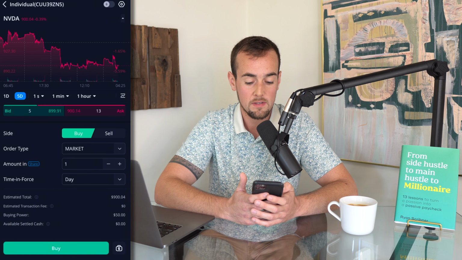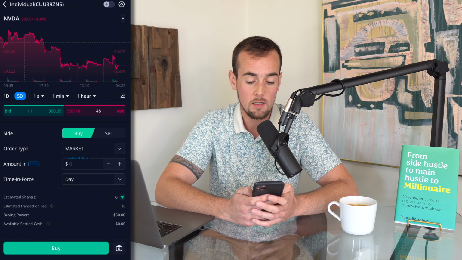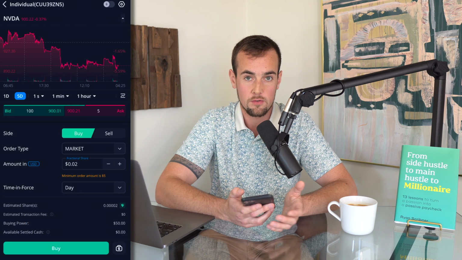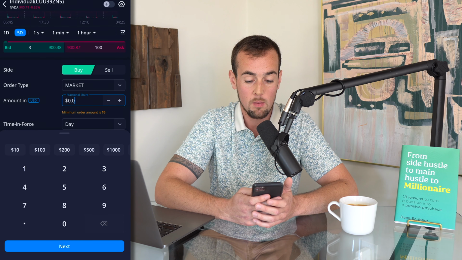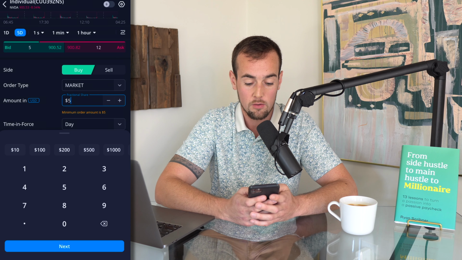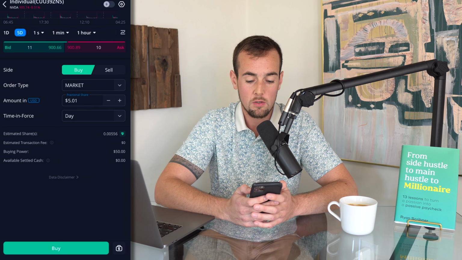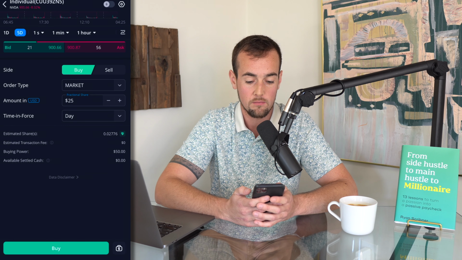But if we tap on this, it now switches us to US dollar value investing, and we can invest in 1 cent increments with the minimum amount being $5. So if you are buying fractional shares, you have to do a $5 minimum. But beyond that, if you wanted to do $5 and 1 penny, it is going to let you do that as long as you have $5 minimum. What we're going to do here is actually invest $25 into fractional shares of NVIDIA.